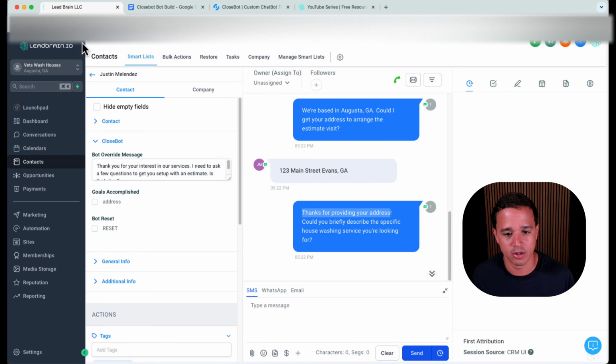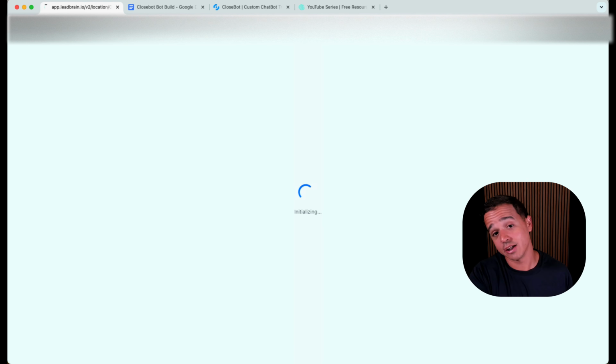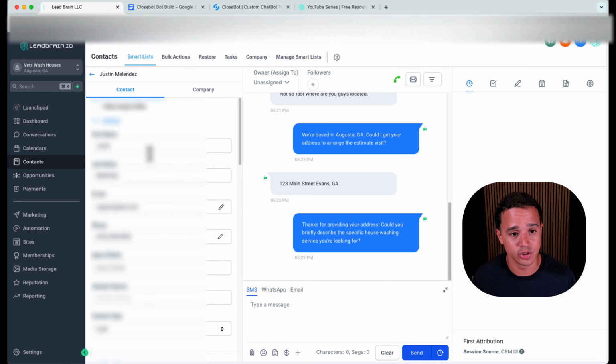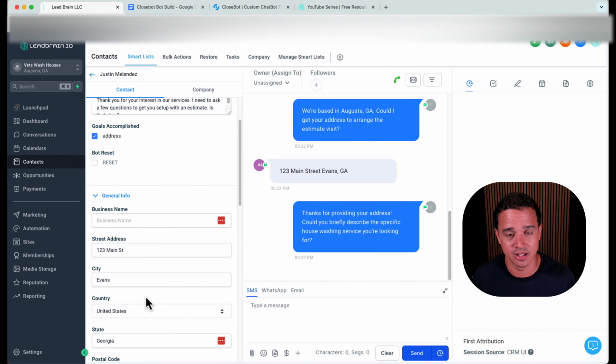That's the third priority. Let's go in here to general info, though. Let's refresh the screen, because that address should actually be saved in this contact record. You don't have to do it. The bot's going to automatically do it for you, which is really helpful. So, boom, 123 Main Street, Evans, Georgia. It's in there. So awesome.